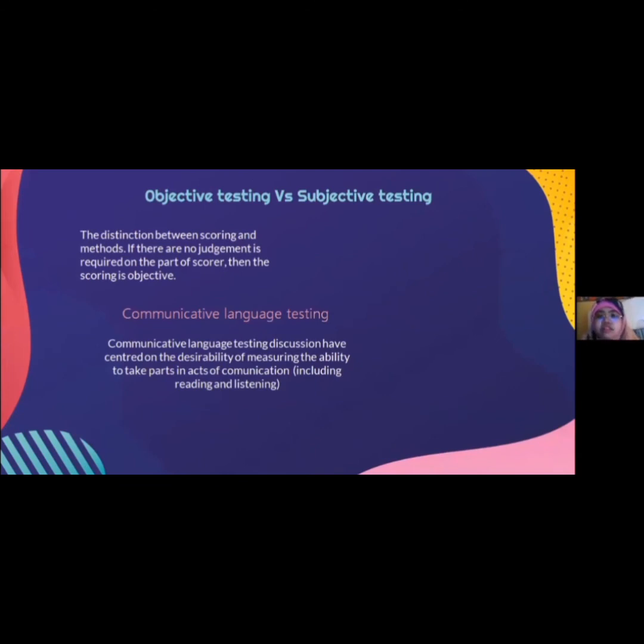Objective testing versus subjective testing. The distinction here is between methods of scoring. If no judgment is required on the part of the scorer, then the scoring is objective. Communicative language testing. Discussion of communicative language testing has centered on the desirability of measuring the ability to take part in acts of communication, including reading and listening.